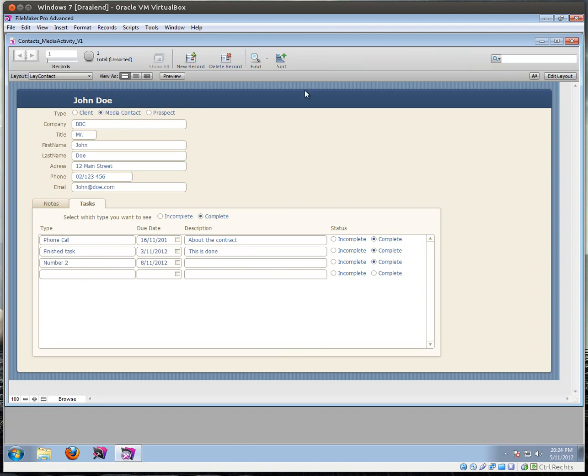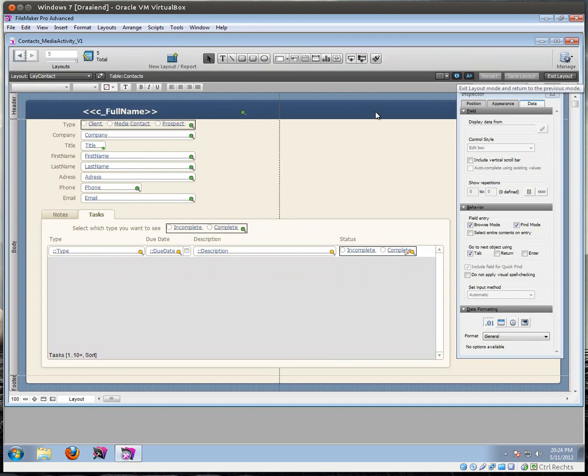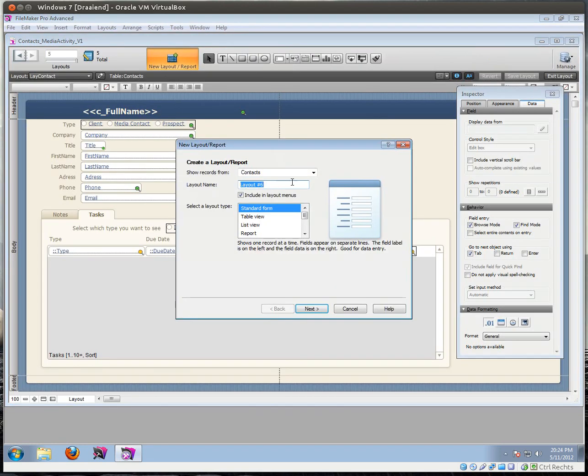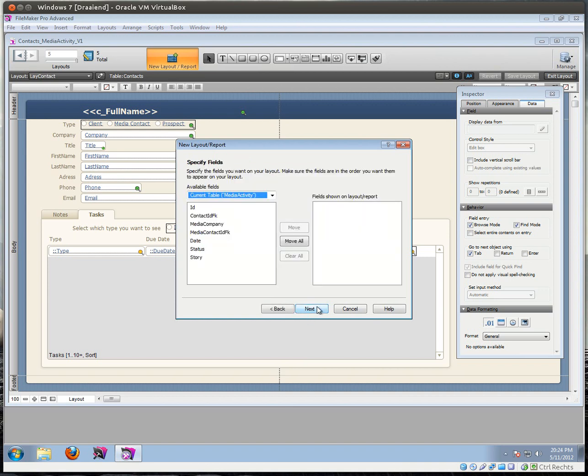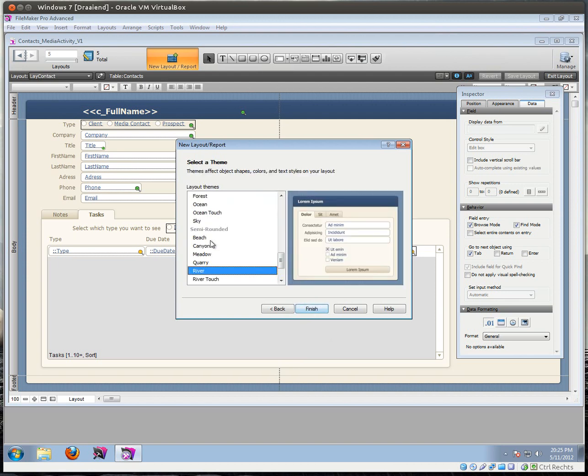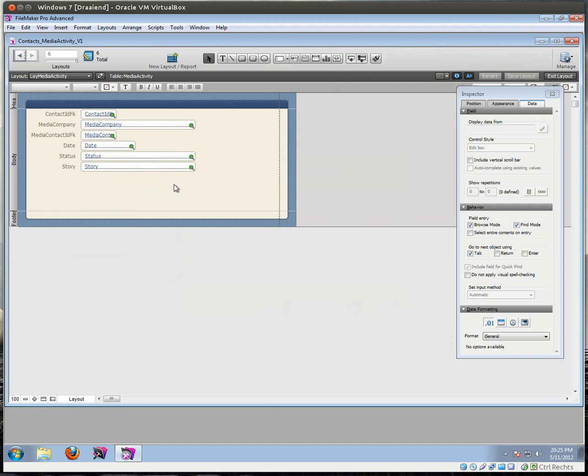Let's make our next layout. We still need to create media activities, and that was a little bit of a special one. Let's go to edit layout and let's choose new layout. And now on our media activity table there, let's create a media activity. And let's go for next. Here I would like to move all, but I'm going to remove this ID and all the rest can stay for now. Let's go next and we can choose a theme. I'm going to choose the same one, and there you go.